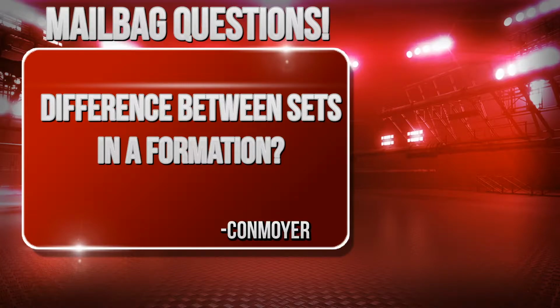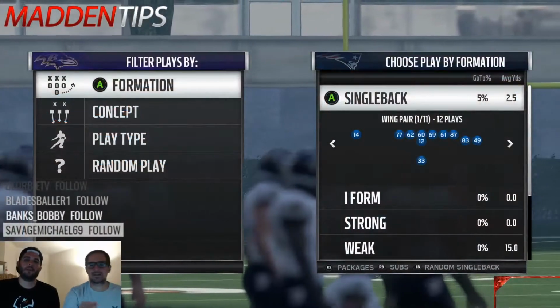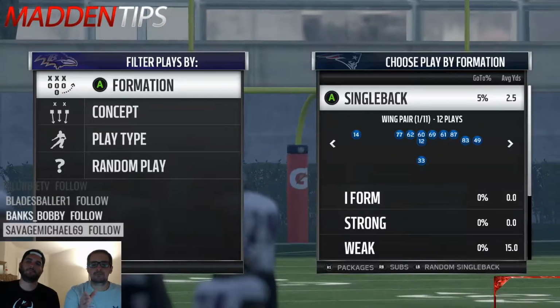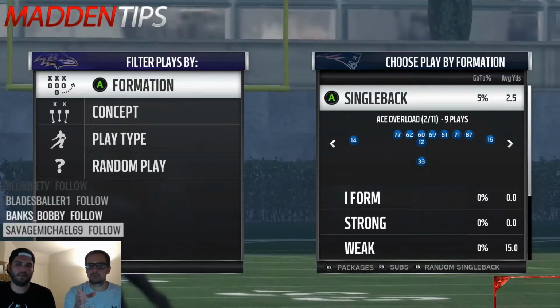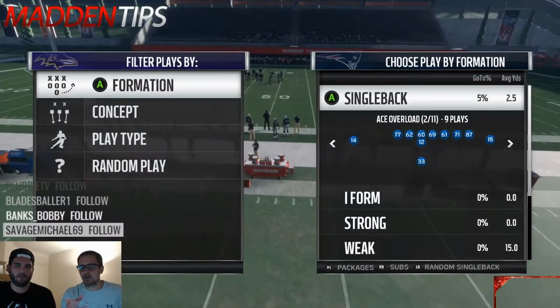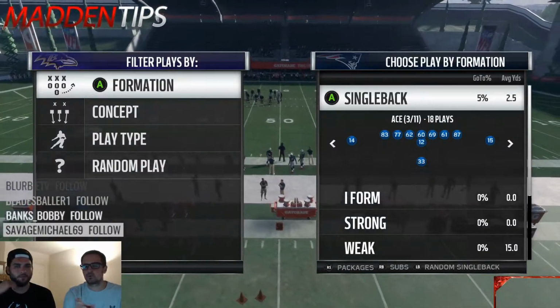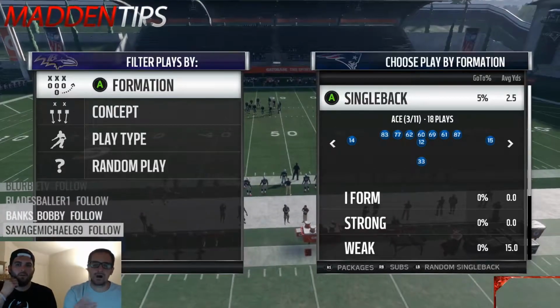The difference between sets in a formation. So he basically says, you have not necessarily the packages, but like single back, wing pair, ace, overload. A little bit of that, like just receivers moving kind of across the area. Why is this good?